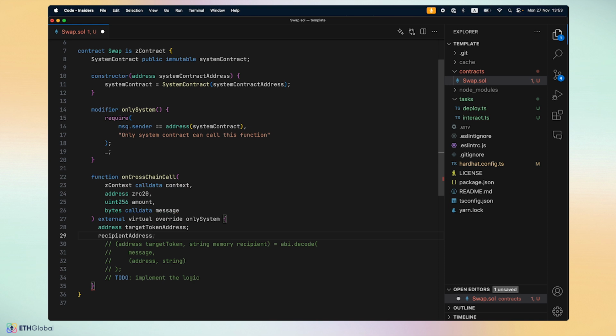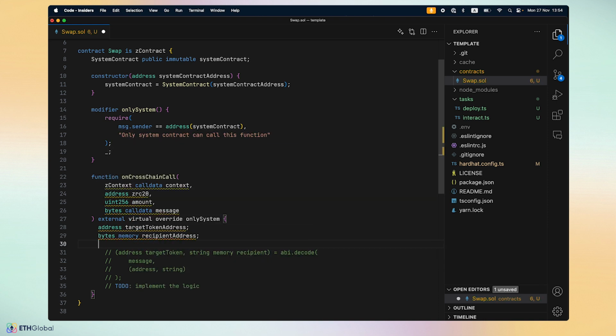Recipient address for EVM chains is of type address, but we also need to make sure that our contract is capable of swapping to Bitcoin. And for Bitcoin, that is a bech32 address, so we can't store it in an address variable. So let's use bytes memory for that.